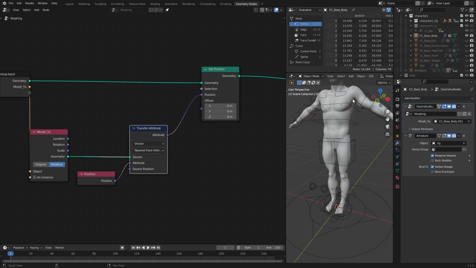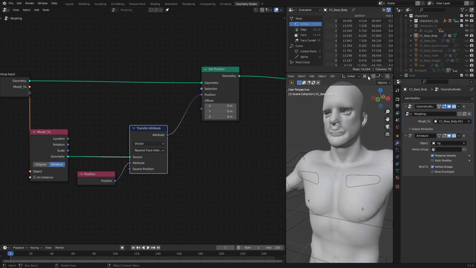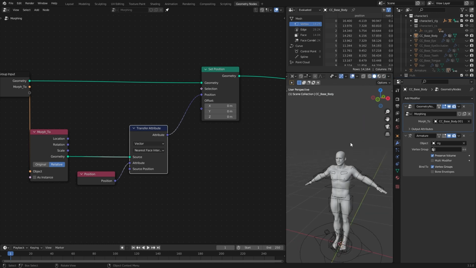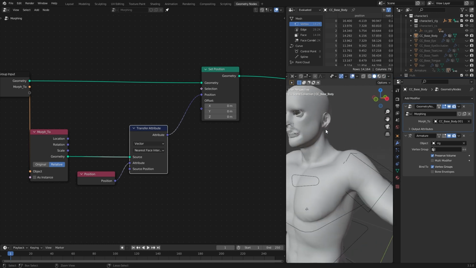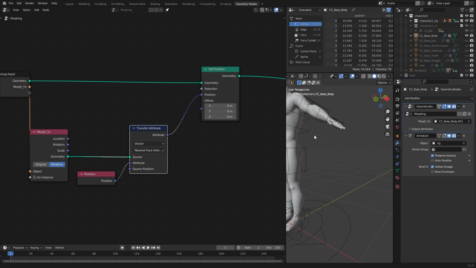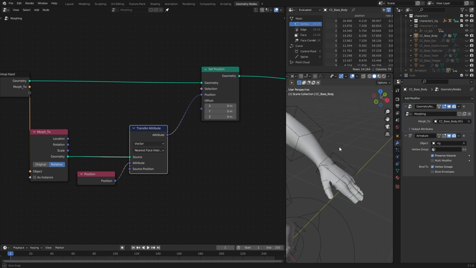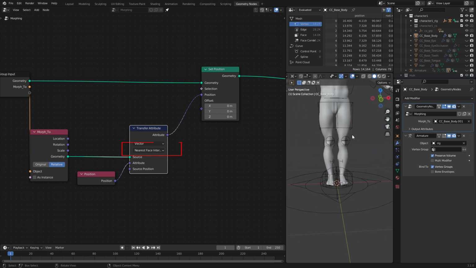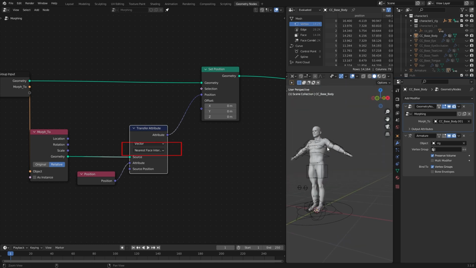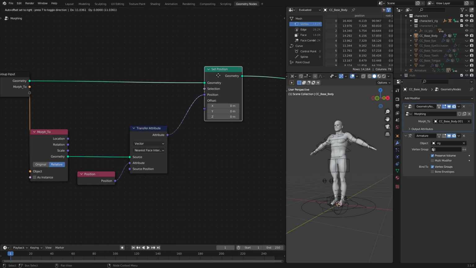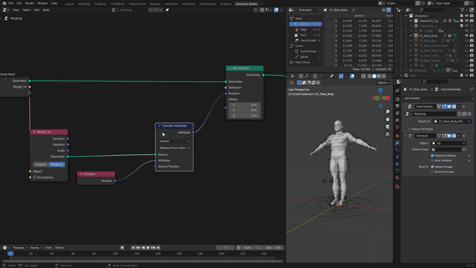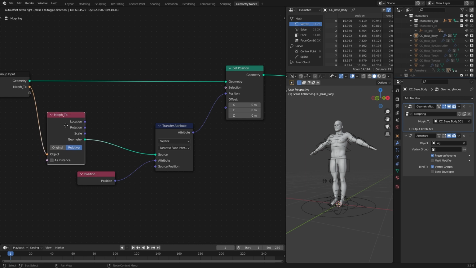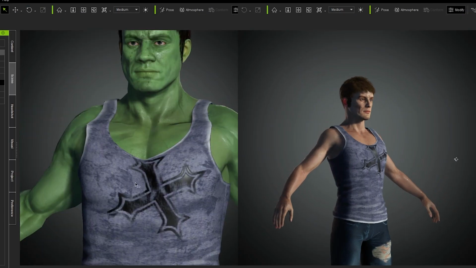We have a few glitches in some small areas like mouth and fingers. This is happening because when transferring the data, it doesn't know which position data should go to which point. By default, the transfer attribute node uses this nearest face interpolated option, which finds the closest face and transfers the data to those points. But we can fix these glitches easily because we created our two characters using a character generator.